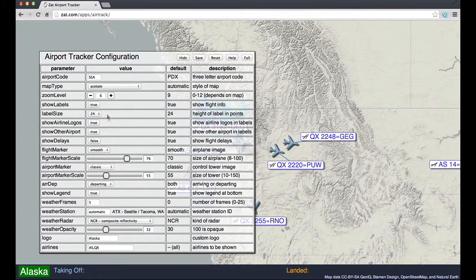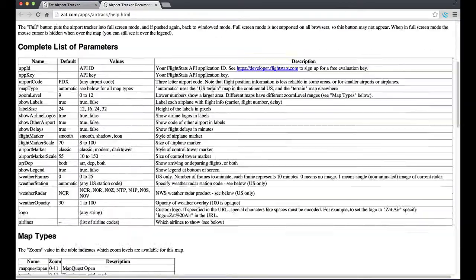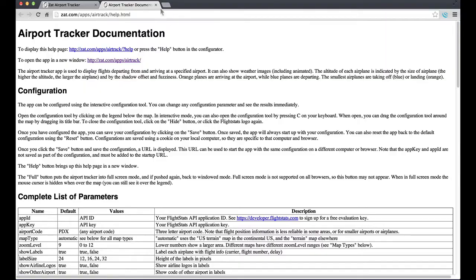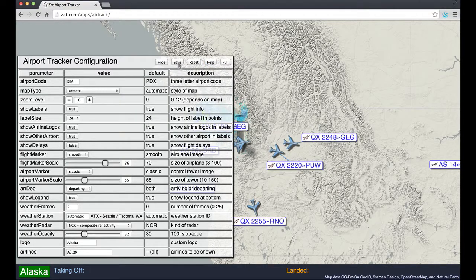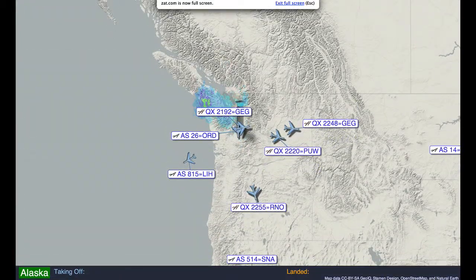If you have any questions about any of these options, you can always just click the help button here. You get a page of documentation. You can also save these options. That's explained in the documentation. And you can also go to full screen. So there we go. There's the app running full screen.